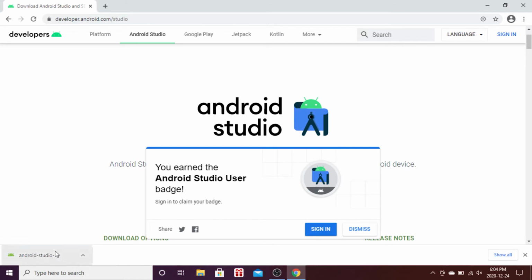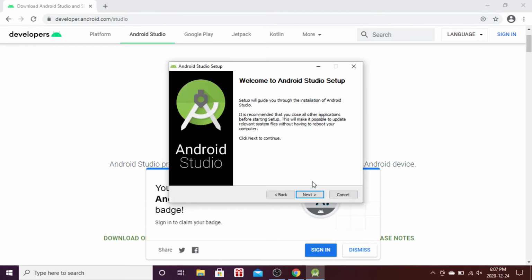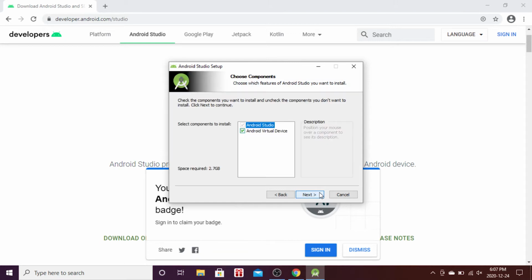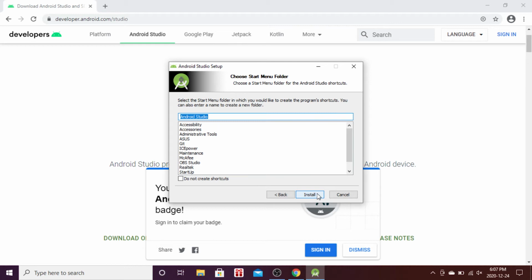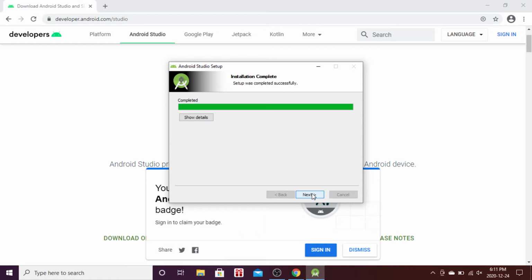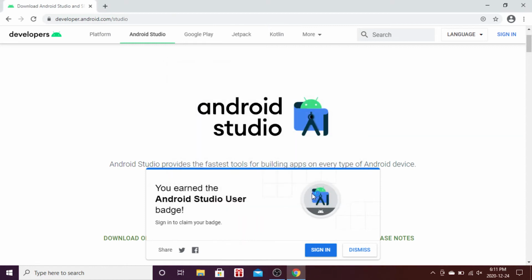Then you will click on the Android Studio and the menu will pop up for the installation. Once it's popped up, you will click on next on the welcome page. You will click on next because you will install both of them. You can keep this path, the original path. You will click next and you will click install. Perfect. So once Android Studio is installed, you will click finish.